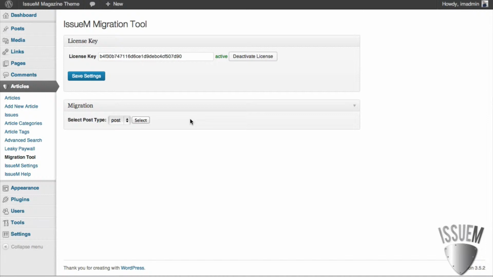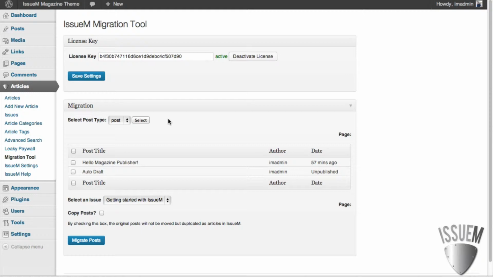if you want to migrate a lot of posts at the same time, is go down to the migration menu and choose the post type that you want to move over. Usually it's your blog post, so just leave the post type alone. Hit select and it'll bring up all your posts.